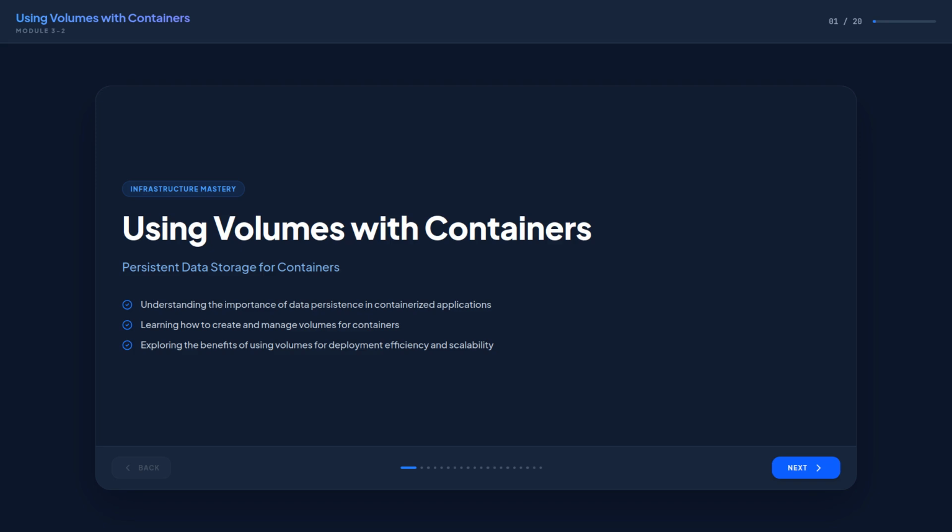Welcome to this lesson on using volumes with containers. In this lesson, we'll be exploring one of the key concepts in containerization, persistent data storage. You'll learn how to create and manage volumes for your containers, and how this can improve your deployment efficiency and scalability. By the end of this lesson, you'll have a solid understanding of how to use volumes to persist data in your containerized applications.